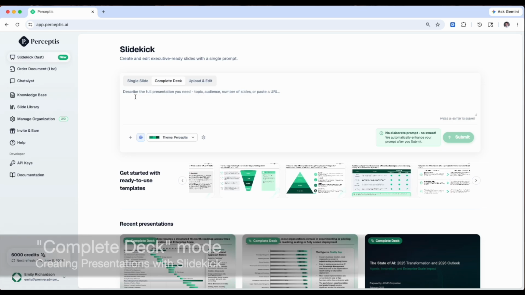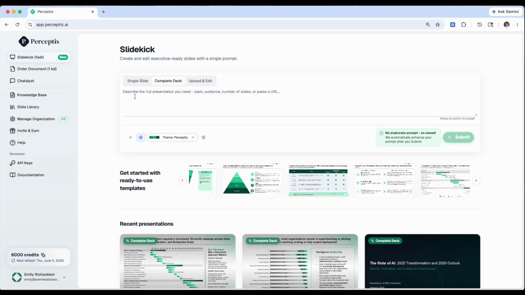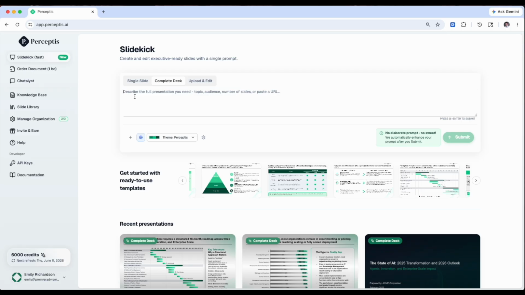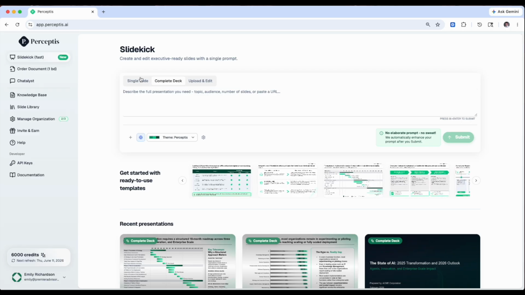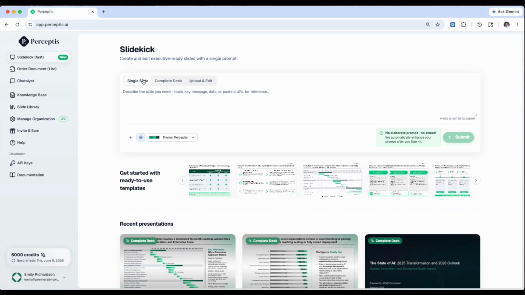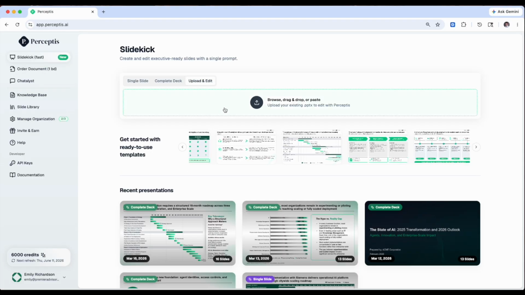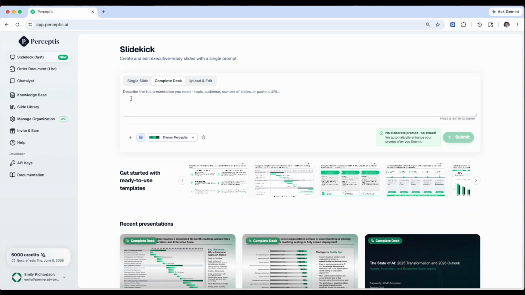What this means is that once you provide your prompt in the prompt box, first of all, our tool will come up with a storyline that will propose a narrative, a consulting grade narrative. You also have an opportunity to switch to single slide mode where you can create slides one slide at a time, and then you can also upload and edit your existing presentation. But let's go back to the complete deck.